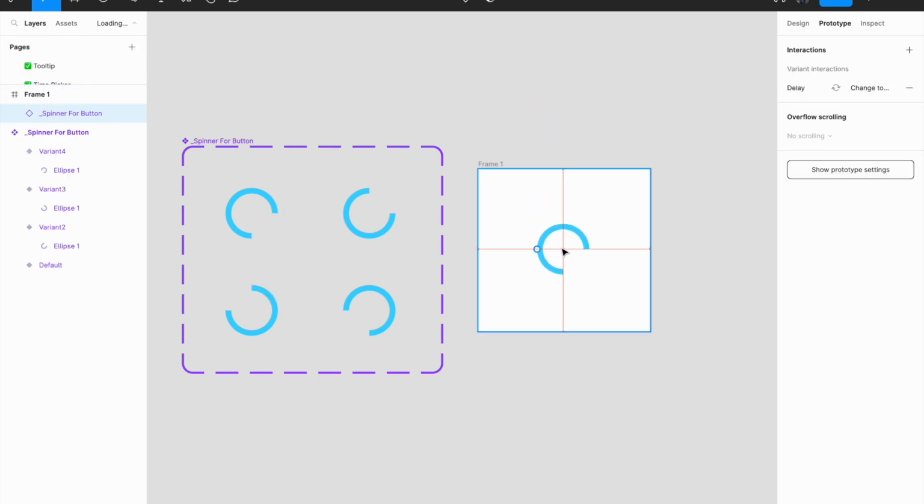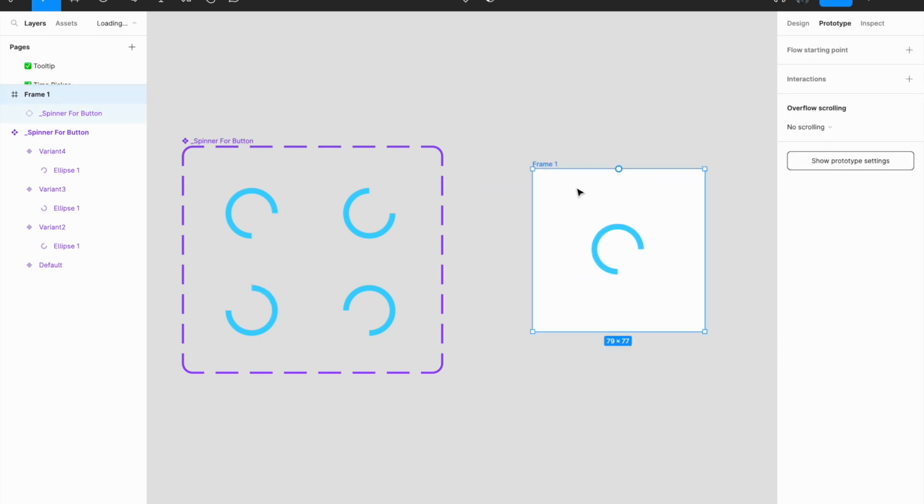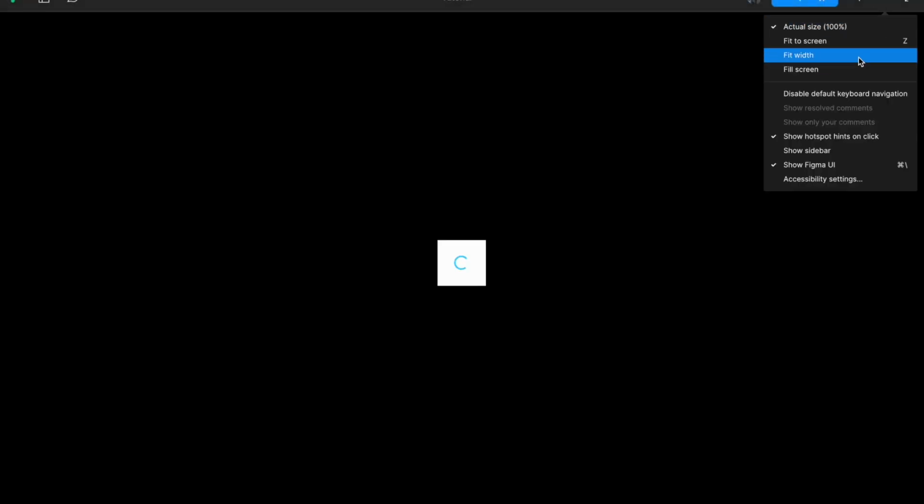I'm gonna drag it into the frame. For this frame, let me just change the name and call it showcase. Click on flow starting point, change it to showcase as the name, and I click on play. Oh, it looks a bit small, so let me just do a fill screen. You can see that the spinner, it's spinning correctly right now. So let me just go back.